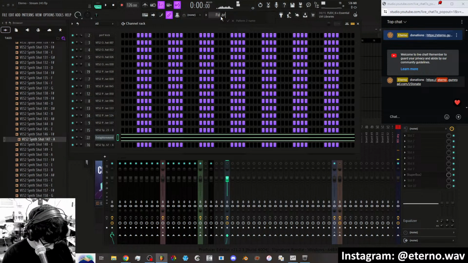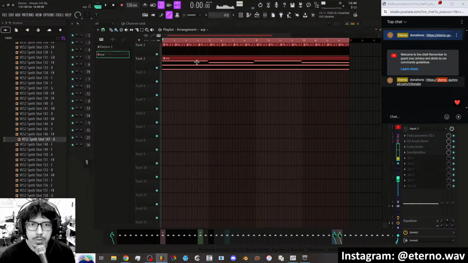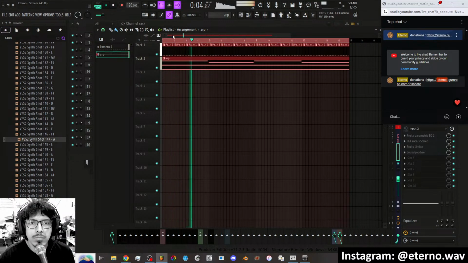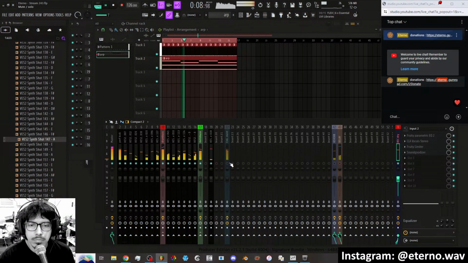So, let me turn that off. That's one drum groove right there, with the ARP in it. I love that sound.